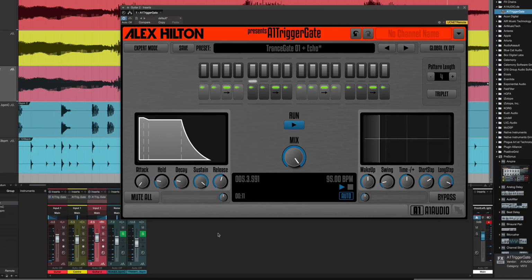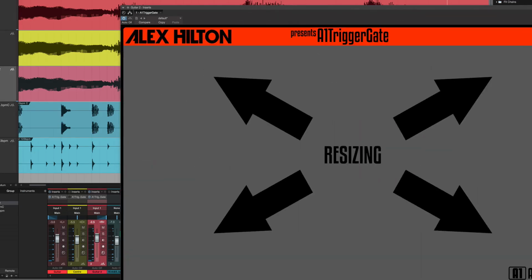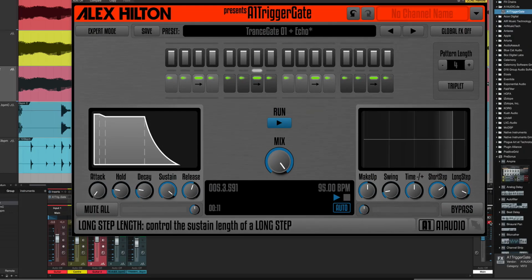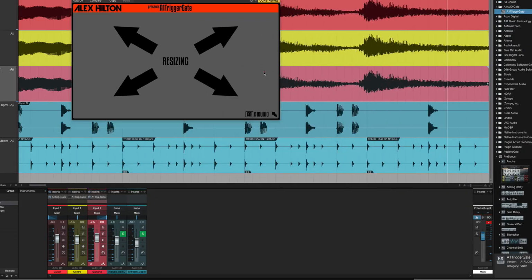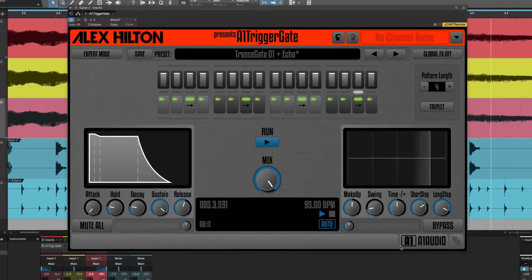But I think it's remarkable. Oh, the other cool thing as well is you can resize it. So at the moment I've got it in sort of that mode, but if you're really into big screen stuff, then you can do that, especially if you're using something like a Slate Raven to mix with. How cool is that? It's VST, AU, and AAX, so all available for using in your favourite DAW.